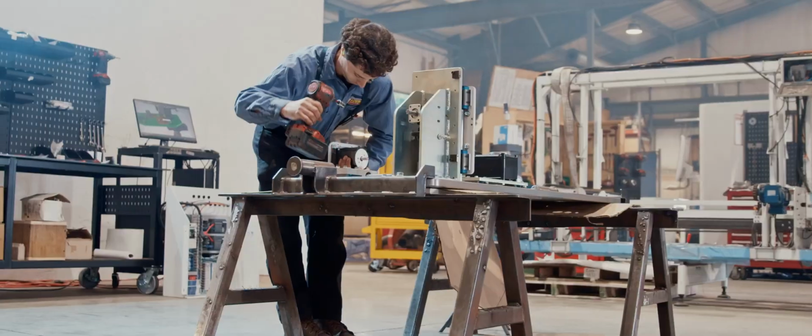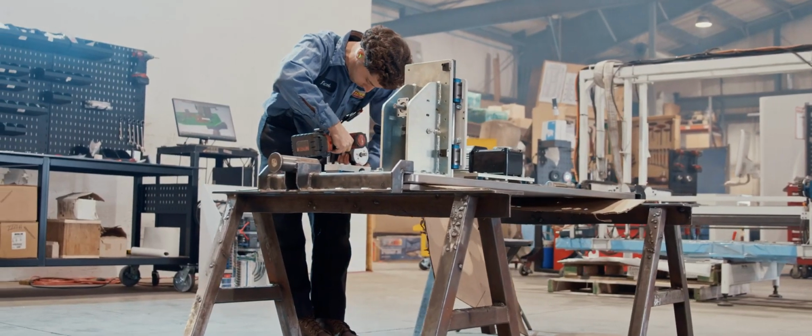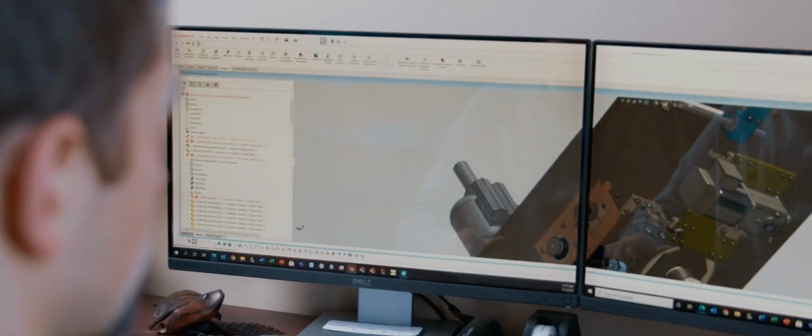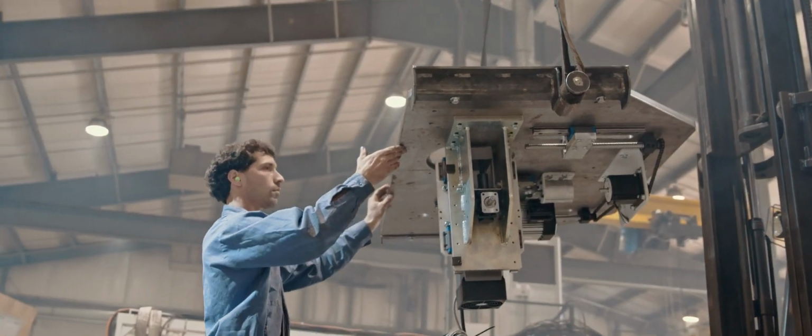Here at IDEO, we strive to build machinery that will better people's lives and make it easier for our customers to produce a high quality product in an efficient manner.